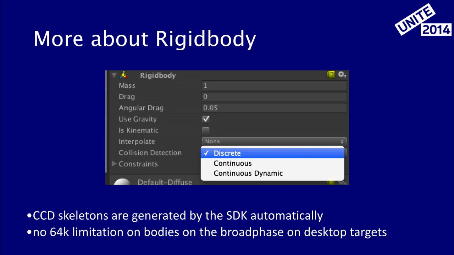Another thing about bodies is that we had the limitation of 64K on the bodies on the broad phase. So this is basically the maximum amount of rigid bodies you could have in your whole scene. So we've decided to raise that, and you can now have about, I think, several 100,000 objects. But not on all platforms, just on desktops. So for instance, on PlayStation 3, there is still the limitation. And yeah, I always get a lot of questions about that.